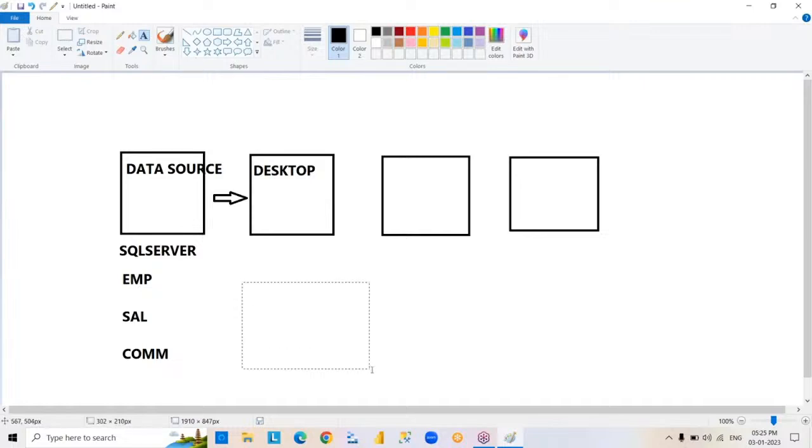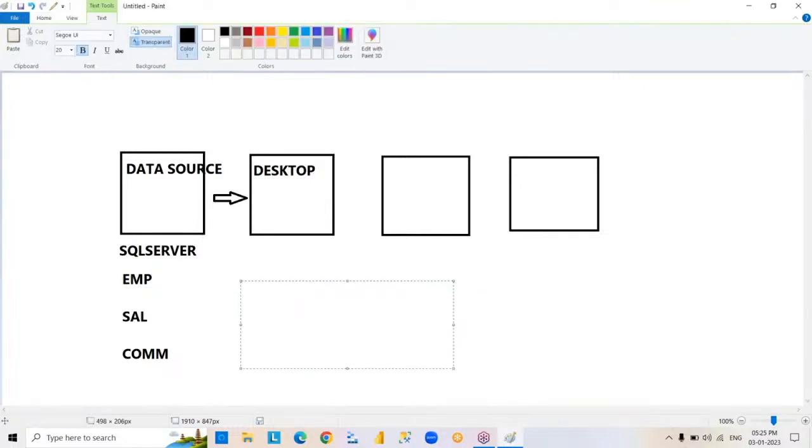Now you want to create a report in which you want to show total salary. What is total salary? Salary plus commission comes under total salary. That is the meaning, right? You have salary and commission, so total salary is salary plus commission.